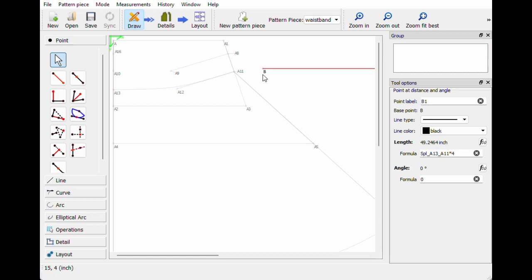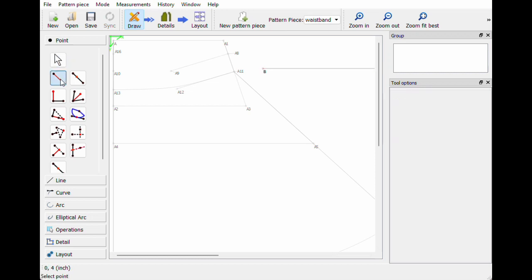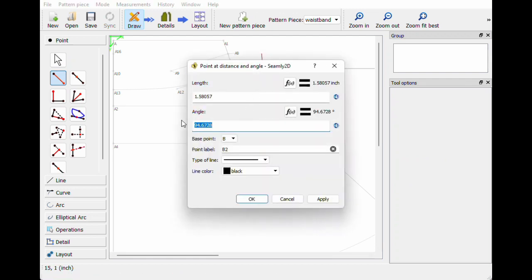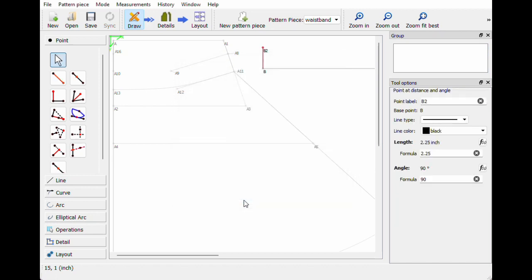So for instance, if I have 1 inch elastic, I'm going to click at my point and angle, click B, go straight up 90 degrees. Okay, 1 inch elastic, 1 times 2 is 2, plus 1/4 inch, so 2.25 inches is how wide I want that to be. If you have 2 inch elastic, it needs to be 4.25. If you have 3 inch elastic, it needs to be 6.25.